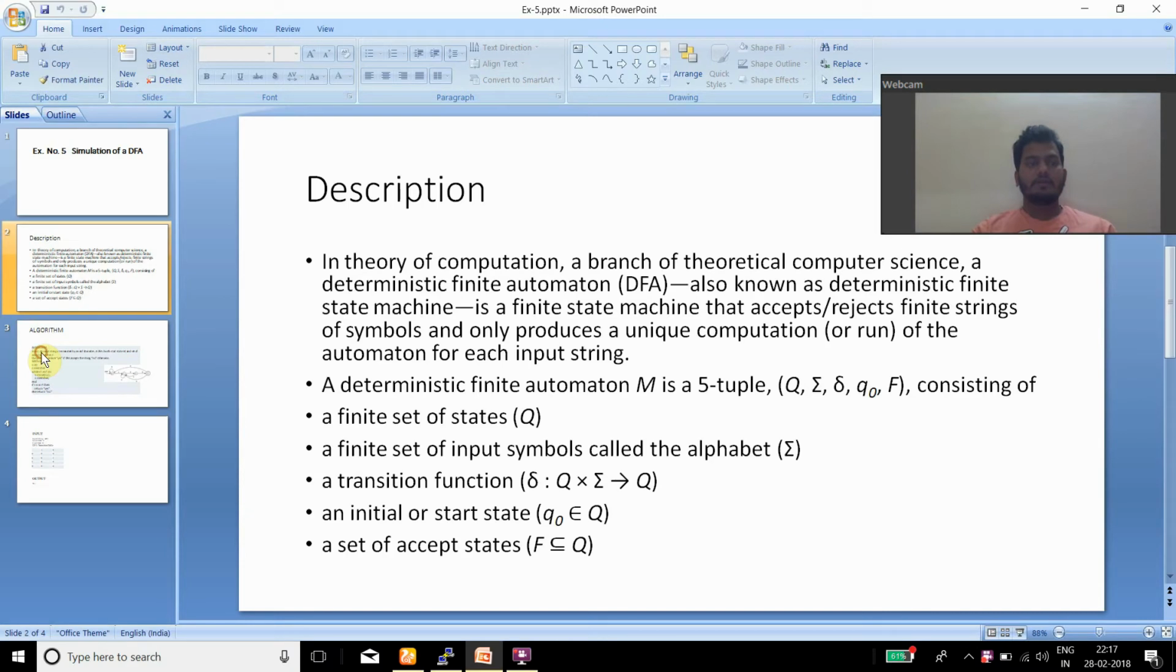Here you can see the description. In theory of computation, a branch of theoretical computer science, a deterministic finite automaton, also known as a deterministic finite state machine, is a finite state machine that accepts or rejects finite strings of symbols and only produces a unique computation or run of the automaton for each string. In a DFA, there are 5 tuples: a finite set of states, a finite set of symbols called the alphabet, a transition function, an initial or start state, and a set of accept states.